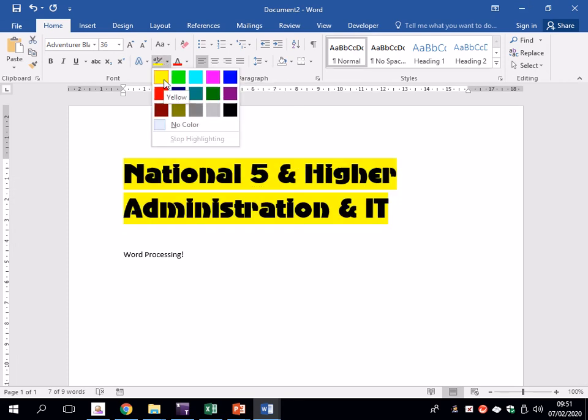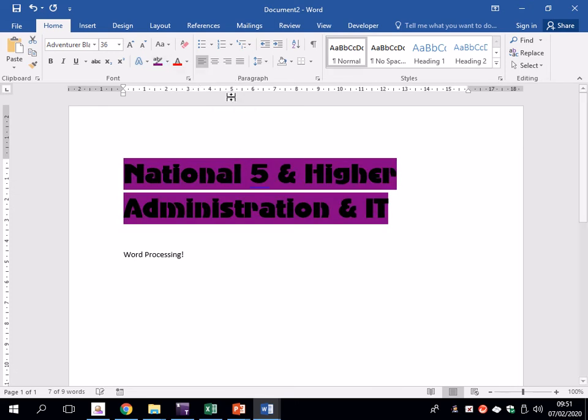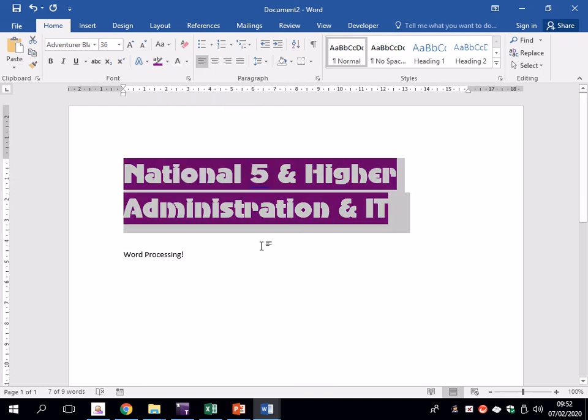Now, this is not to be confused with the fill. This is very much just going to highlight the text that you currently have highlighted. And then next to it, if you want to do so, you can highlight it and change the colour of the font also.